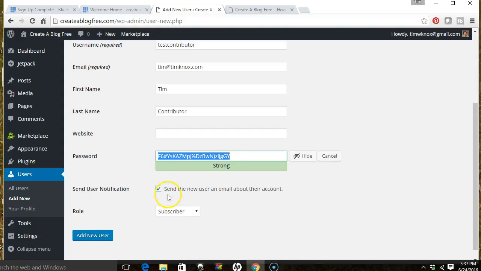All right, so we want to send them a notification that their account has been created, and here's where we give them a role. Now remember, if they're just a subscriber, that means they have the ability to read the content and comment on it, and that's it. If they're a contributor, they have the ability to contribute content, but the content is not going to be published. Same with an author. They can publish their own content. They cannot upload media files. An editor can see their contributions as well as others, and then the administrator is someone who has full administrative purposes. So for right now, I'm just going to list Tim Contributor as a contributor.